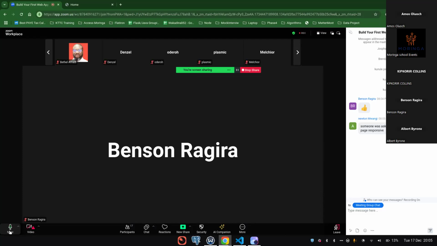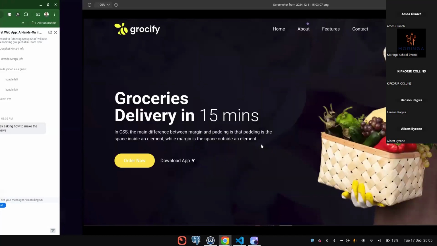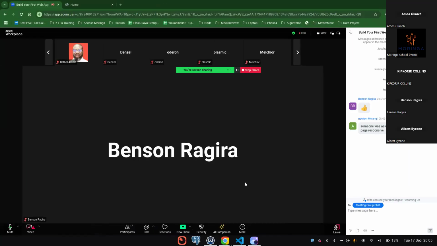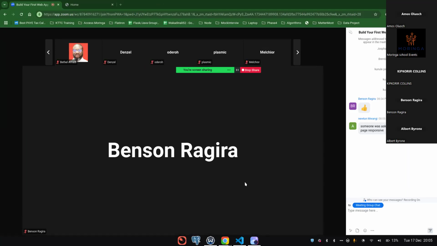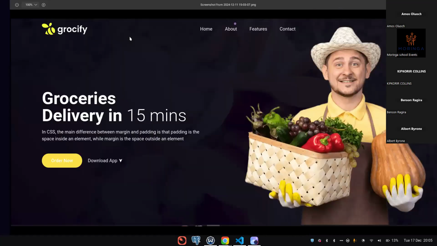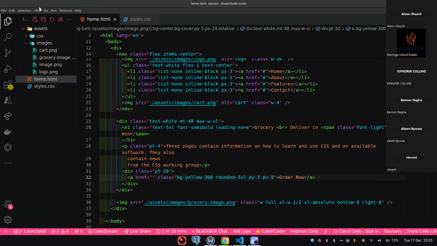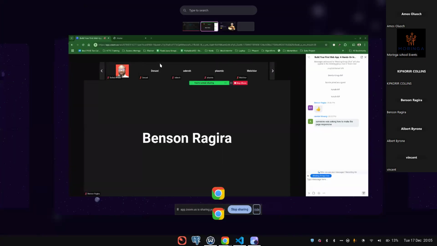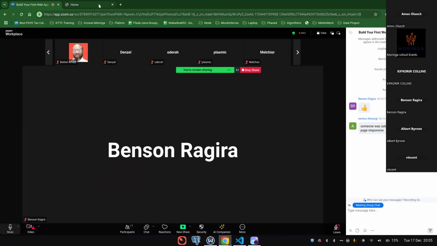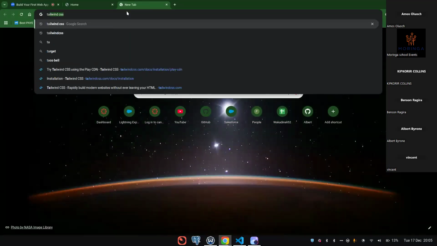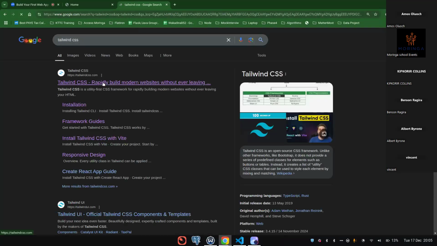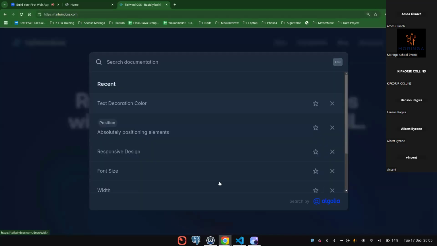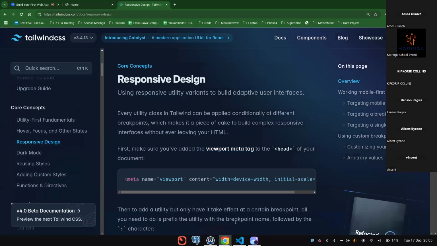Okay. So how do you make a page responsive? Now, if you want to make a page responsive, again, based on the example that I've given you right now, use different breakpoints and then you provide different stylings based on whatever you want to achieve. For example, let's just jump to the official documentation, if you're using Tailwind CSS, and then just check on responsive design.